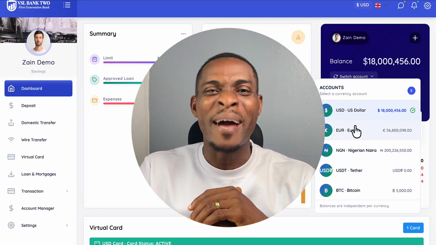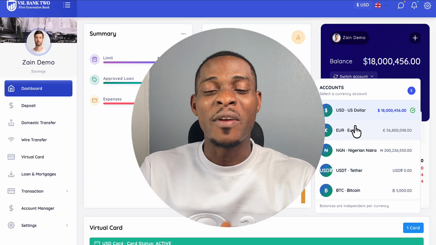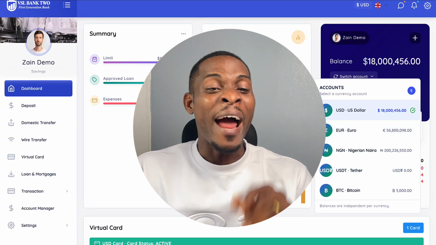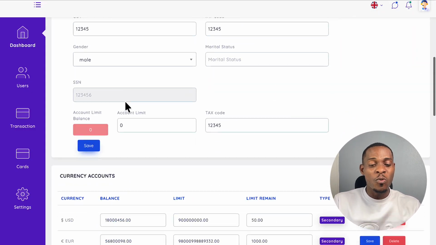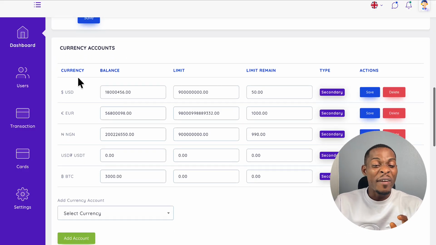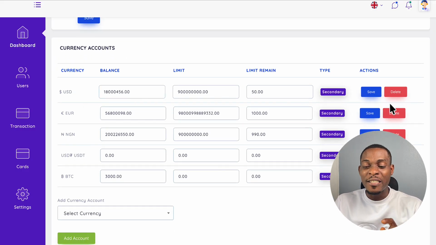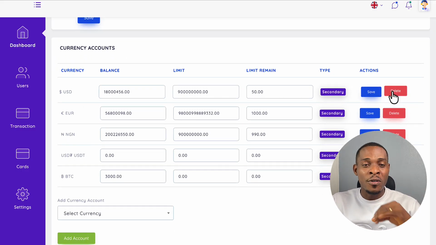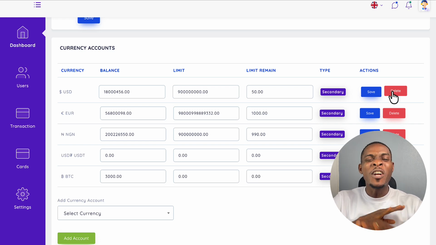Is this not mind-blowing? How can this be done? Very, very easy. Right here on the admin dashboard, all you need to do is come down here to the currency section and deactivate the currency you do not want to show on that dashboard. Automatically, that user will not be able to see that currency.